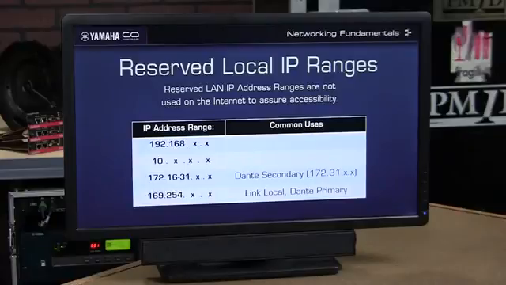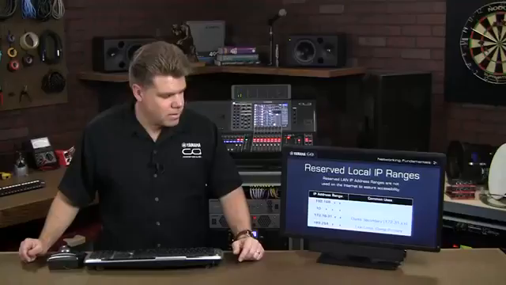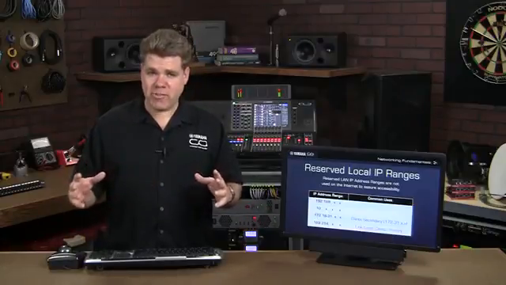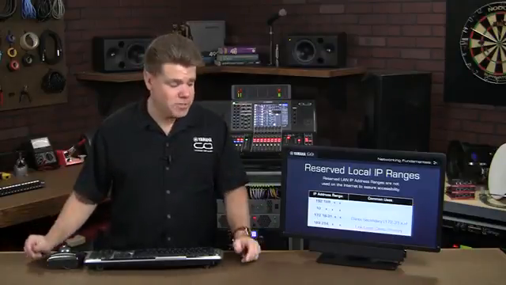So here are some of the most common ranges. Some of these should be familiar to you, some might be new. Certainly you've seen 192.168.anything.anything. Most routers will default to an address in that range. 10.anything.anything.anything is also reserved for use on the local area network. Now this third one is a little bit trickier. You would have to break out your subnet mask skills if you wanted to use the entire range.